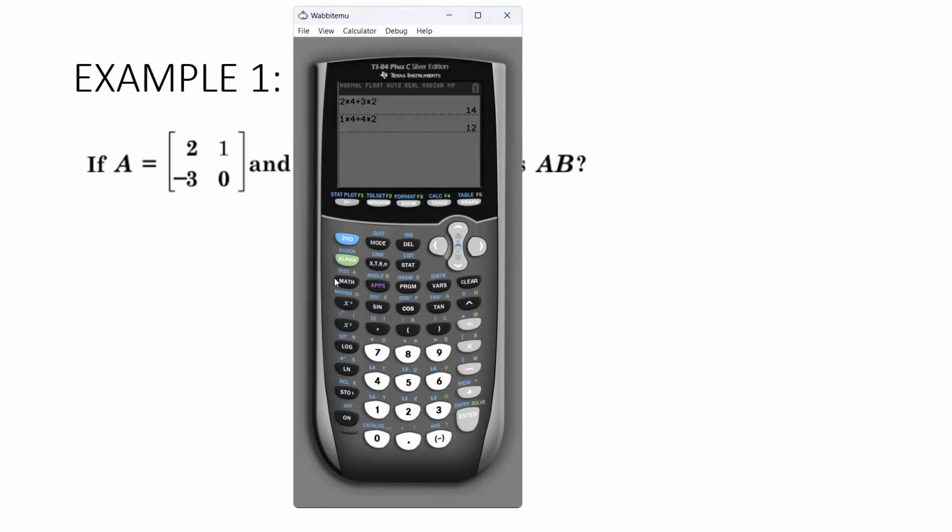Okay, here's Sylvie. I'm going to press second, X to the negative one, and it's going to open our matrix window. These are all matrices that have not been created. Does that make sense? How do I know they haven't been created? Because they have no dimensions next to them. So they're empty matrices. We're going to go over to edit, like it said in our steps, and we're going to press one because this is called matrix what? A.